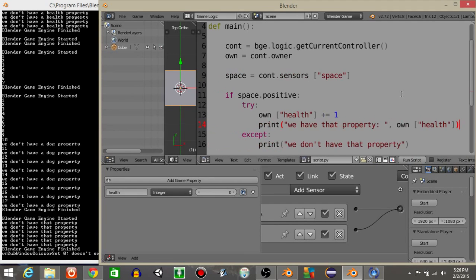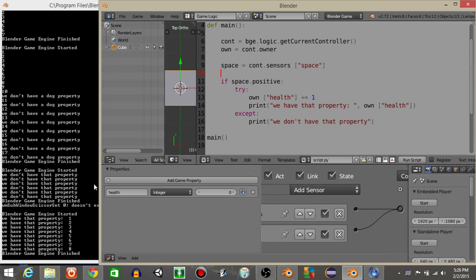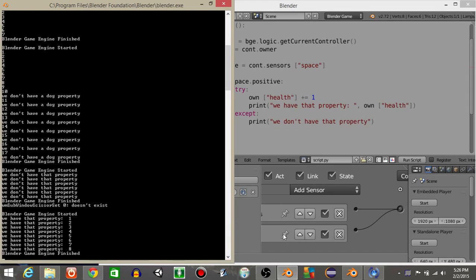I'm going to drag this in really quick so you can see it like that. And if I hit P now, you can see every time I hit the space bar, it'll do we have that property and whatever the health amount is.